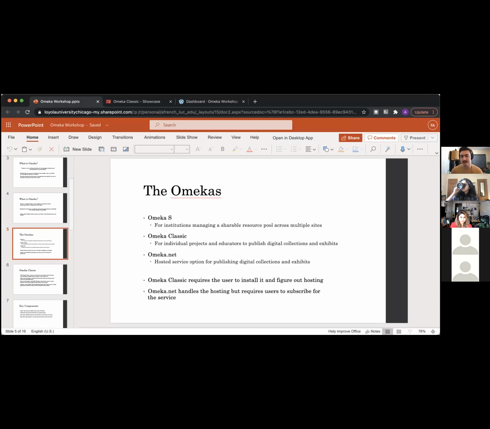So now on to the Omekas. There are three major components of Omeka and ways to use them. The first being Omeka S. This is for institutions managing a shareable resource pool across multiple sites. I've never worked with this and I'm not familiar with it, but I'm just bringing it up for common knowledge. The one we'll be working with today is Omeka Classic. Omeka Classic is for individual projects and educators to publish digital collections and exhibits. And another one of note is Omeka.net. This is very similar to Omeka Classic, but it is a hosted service option for publishing digital collections and exhibits.